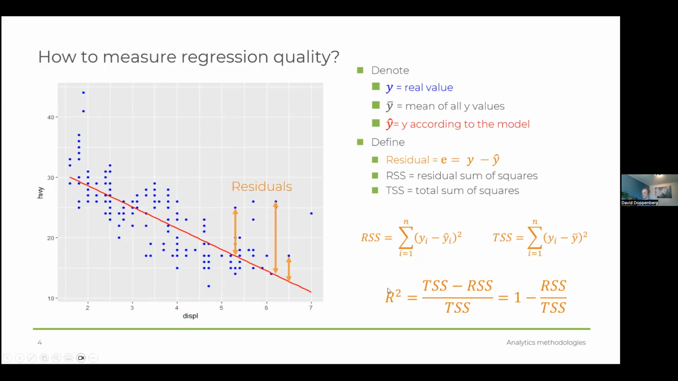Quality of fit for a linear regression model is measured with the metric called R squared, which is basically the total sum of squares minus the residual sum of squares, again divided by the total sum of squares. And you can simplify this to 1 minus the residual sum of squares divided by the total sum of squares. You can also interpret this as the explained variance of your data, because you're looking at how well my model explains the variance that is inherently in this data set.